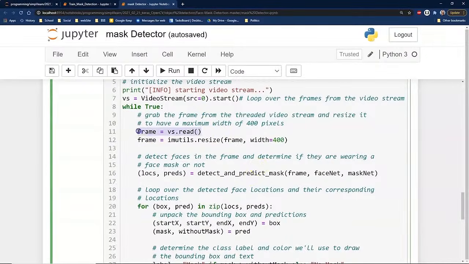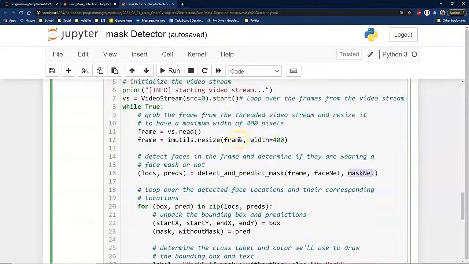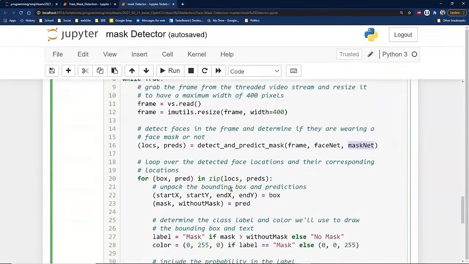So here's our frame. We're going to read it from our video stream. We're going to resize it. And then we're returning. Remember, we returned from our procedure the location and the prediction. So detect and predict mask. We're sending it the frame, the face net and the mask net. So we're sending all the different pieces that say this is what's going through on here.